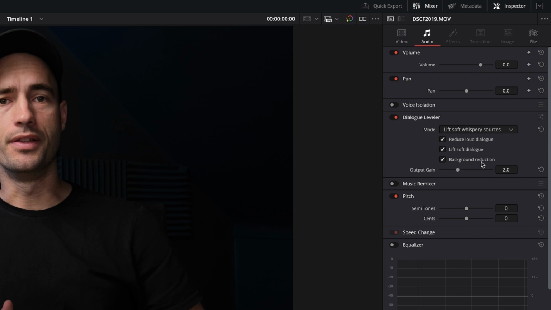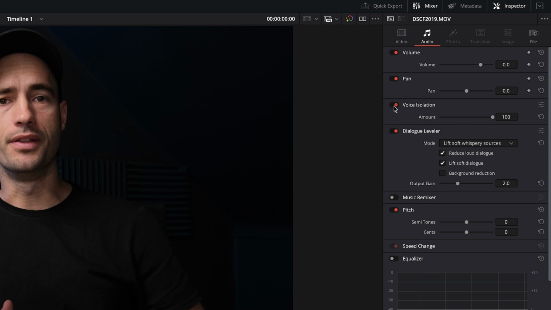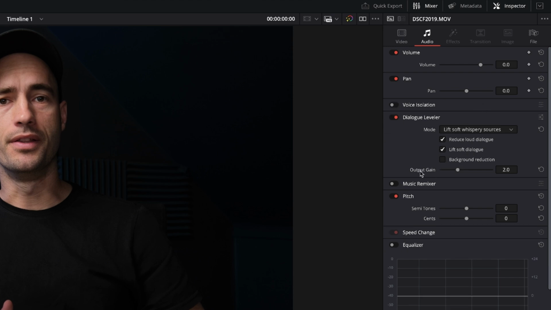Now with the background reduction, you need to be very careful and only select it when it's really necessary. I usually like to use the voice isolation with the dialog leveler because the voice isolation works really well. So I would rather deselect the background reduction and just enable voice isolation. Now just note that voice isolation is only available with the Studio version, not the free version. All right, and then lastly, the output gain. So once your audio is leveled, it might be normalized to about -7 or so. So you want to increase the output gain to just pick up the levels in your project.